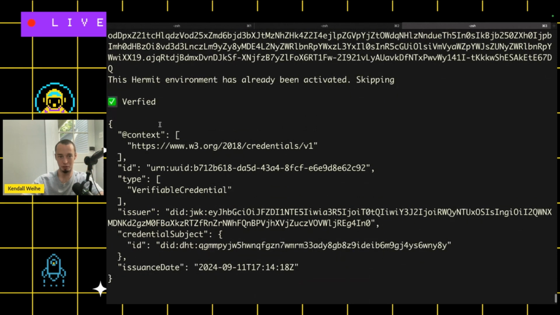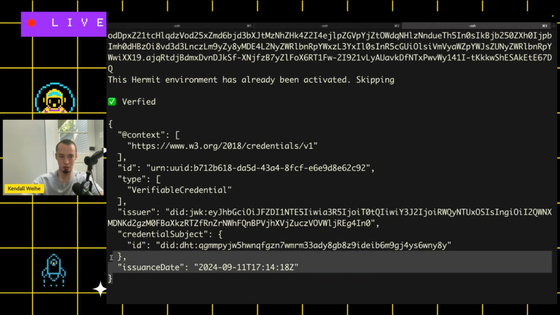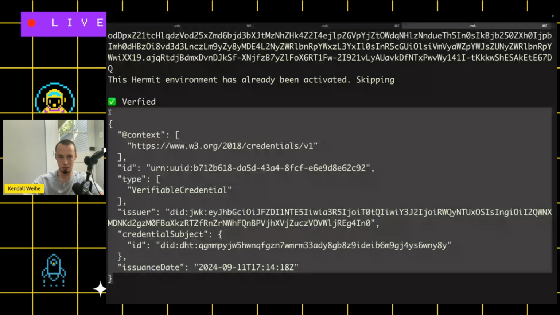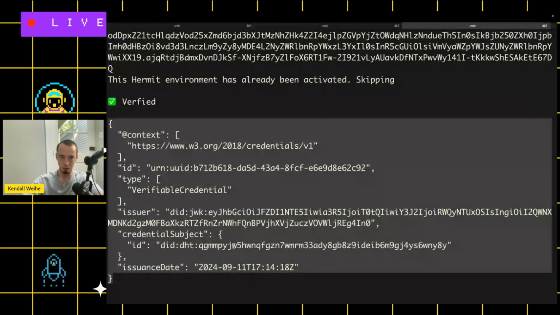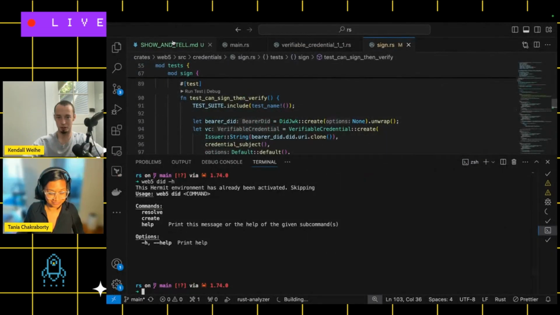And what it does is it verifies it cryptographically, and then it also will decode it. And so it shows you the credential in JSON representation form. Okay, I have been talking away.